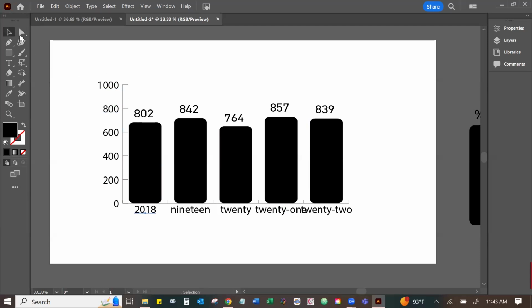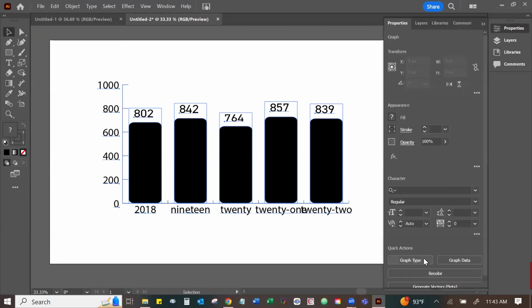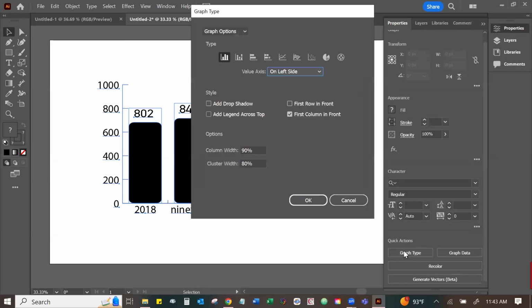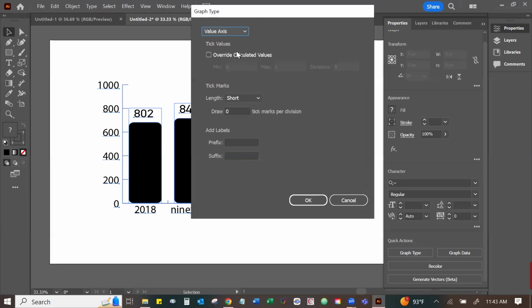One thing that you can do is over here in your properties panel, you can go ahead and go to graph type. And I can even change the type from here. If I want a pie chart instead, I can change where the values are. Add a drop shadow, go ahead and add the legend. There are different options. This is the one that I use the most.